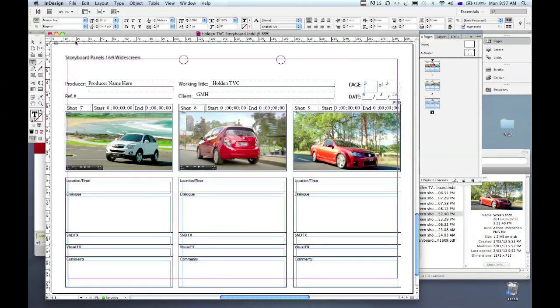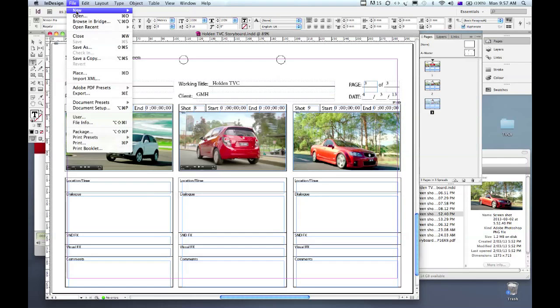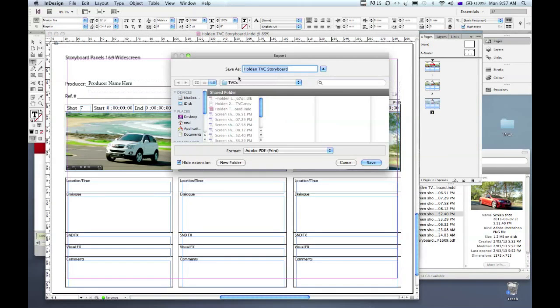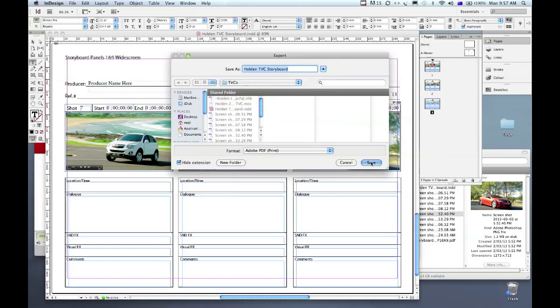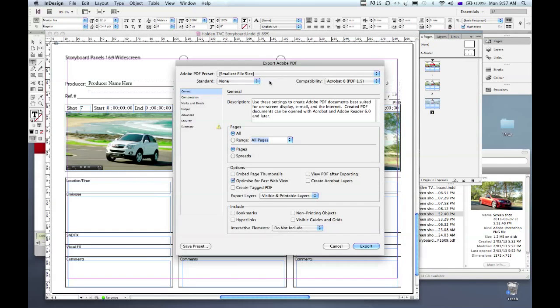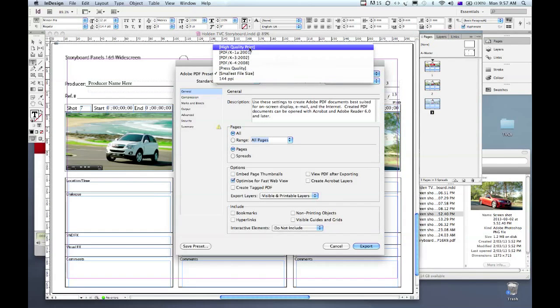Last thing I want to do is export this thing out as a PDF. So I go File menu, Export. I'm going to stick it in my TVCs folder along with everything else. Format Adobe PDF Print. I'm going to click Save. And there's various choices here of high quality print and a whole heap of other stuff. Might want to go for the smallest file size if you want to email it to somebody. The graphics will be pretty low resolution.